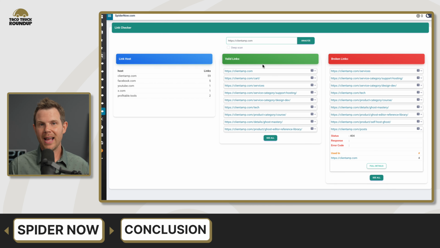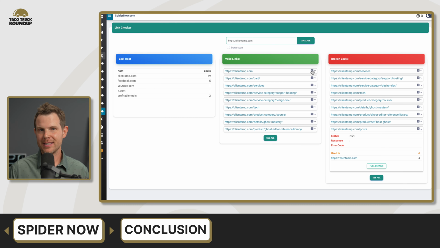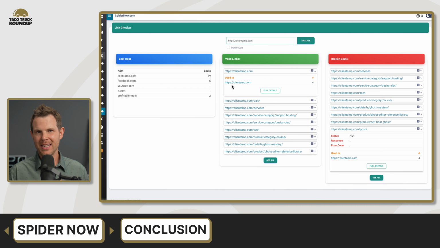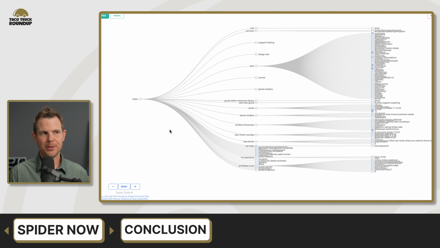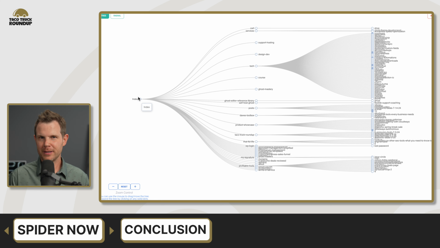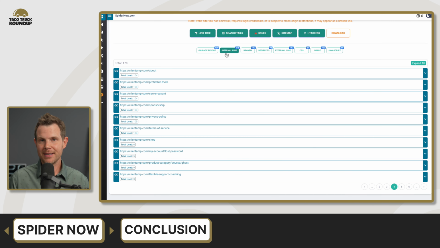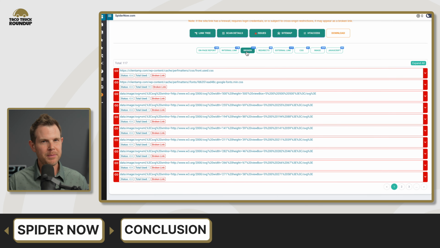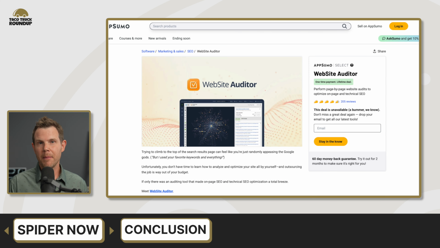So overall, SpiderNow is all about technical stuff. It might not have the sleekest interface, but it does give you some valid information. Just be prepared to deal with the technical views and maybe the less than user-friendly approach that it has. If you're looking for a tool like that, it's available now as a lifetime deal, but I would personally probably hold out for something like Website Auditor, which has come back to AppSumo maybe once a year for the last 3 years or so.